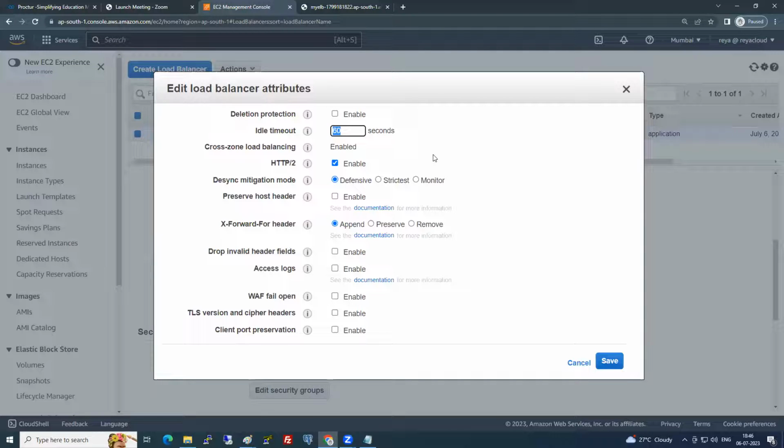After 60 seconds, the load balancer will disconnect your session, saying that the application is not working. So if you have heavy applications, then go ahead and increase this idle timeout. Otherwise, keep it as it is.